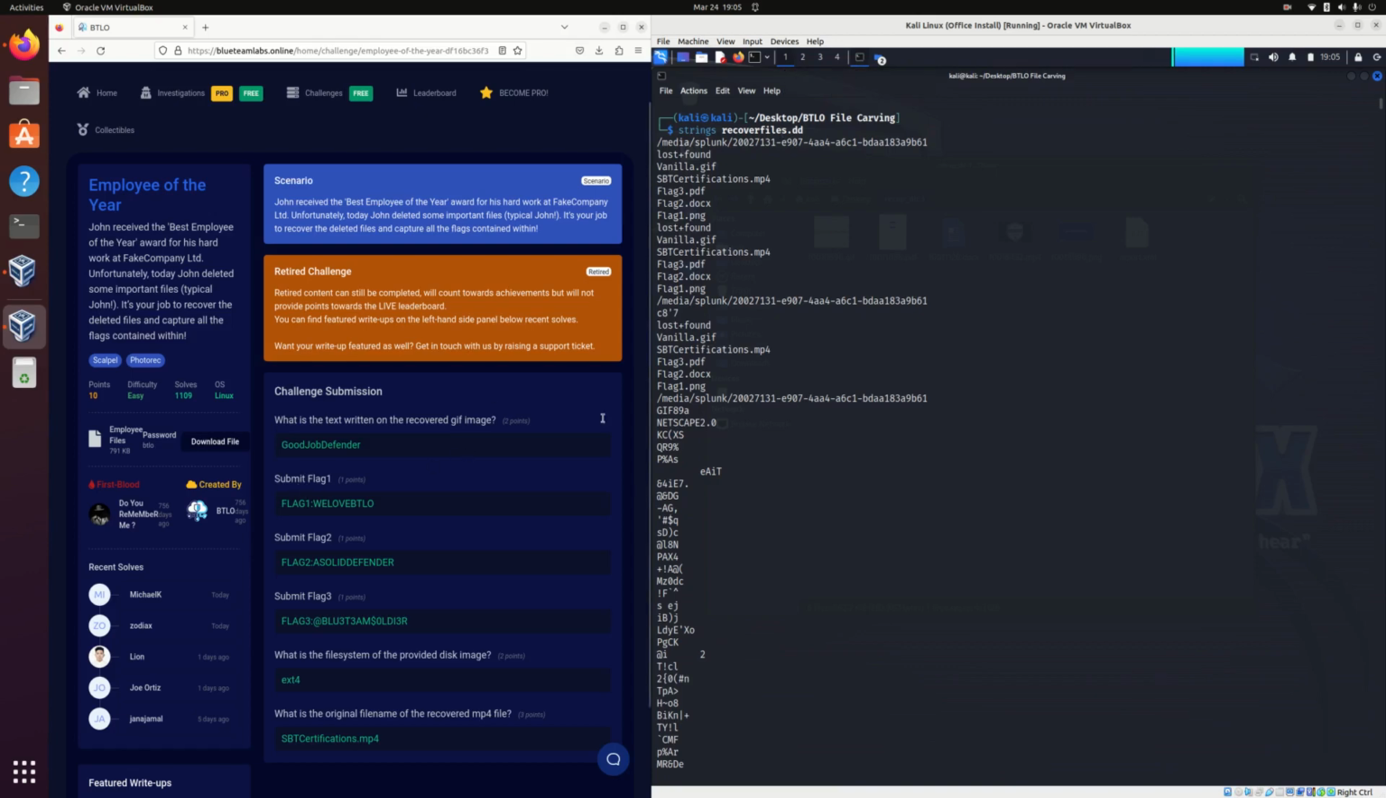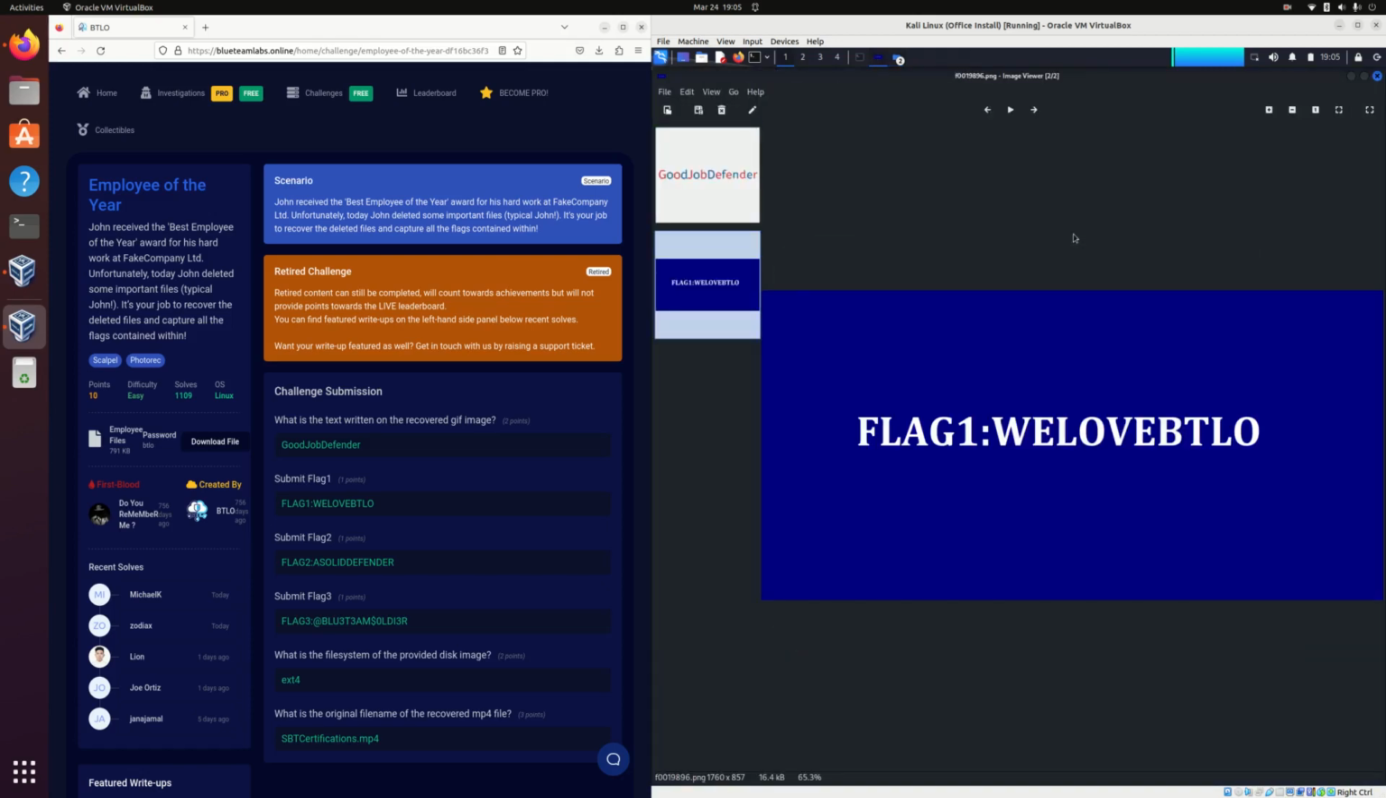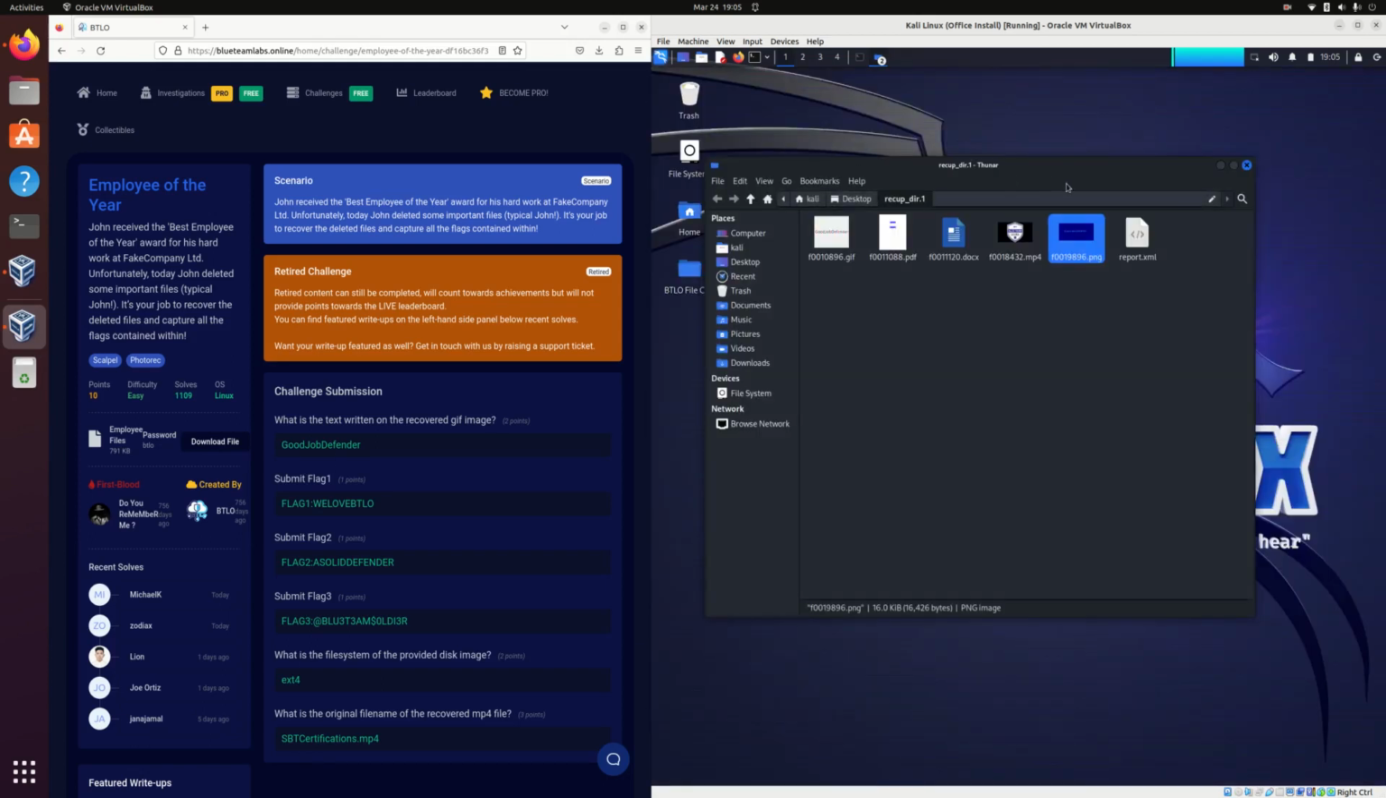So again, going back to question number 2, submit flag 1. We know that flag 1 is going to be a PNG here. So it looks like there is actually just one PNG file that was recovered. I'm actually going to hit open. And we see that the actual flag is going to be "flag 1; we love BTLO" here. So there we go. We have the answer to number 2, submit flag 1, "we love BTLO." That was pretty easy. That was pretty quick.